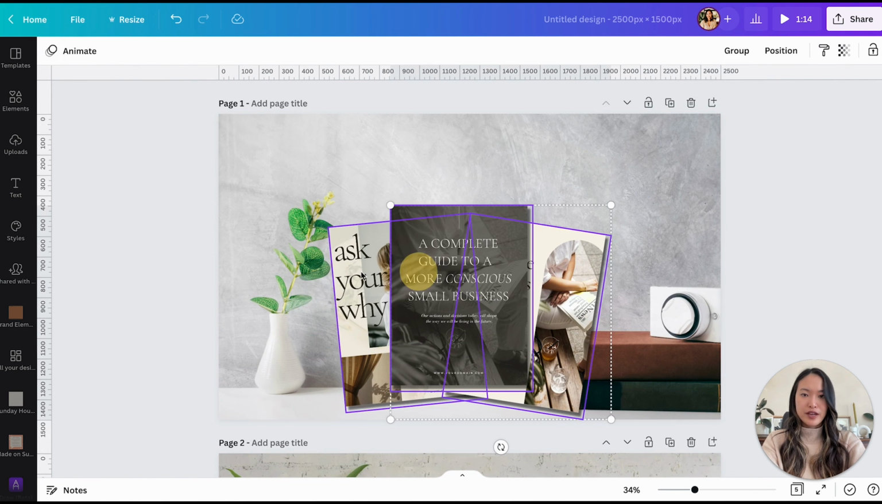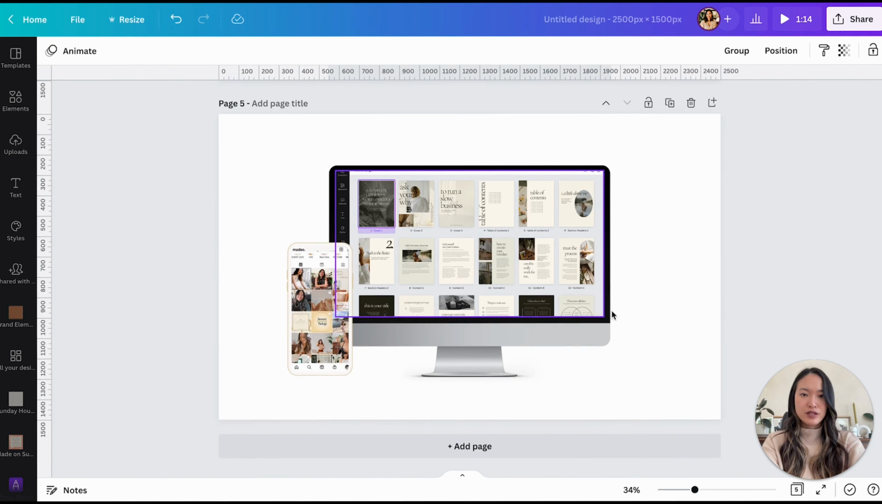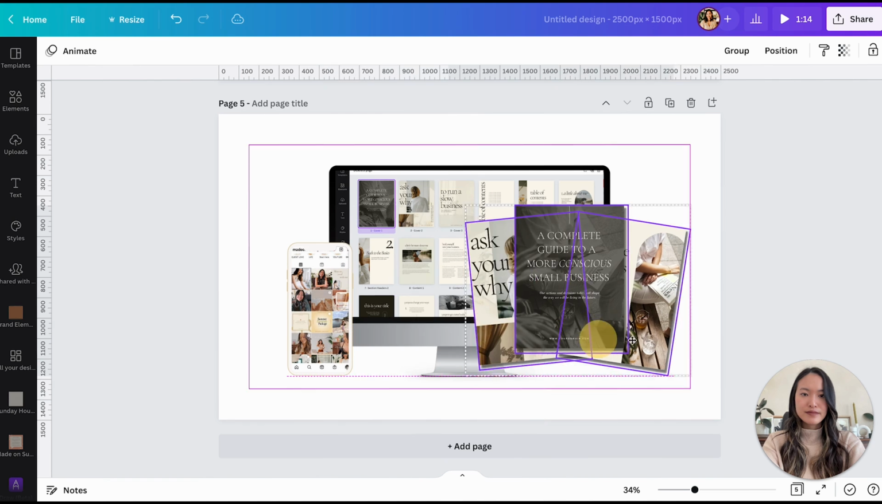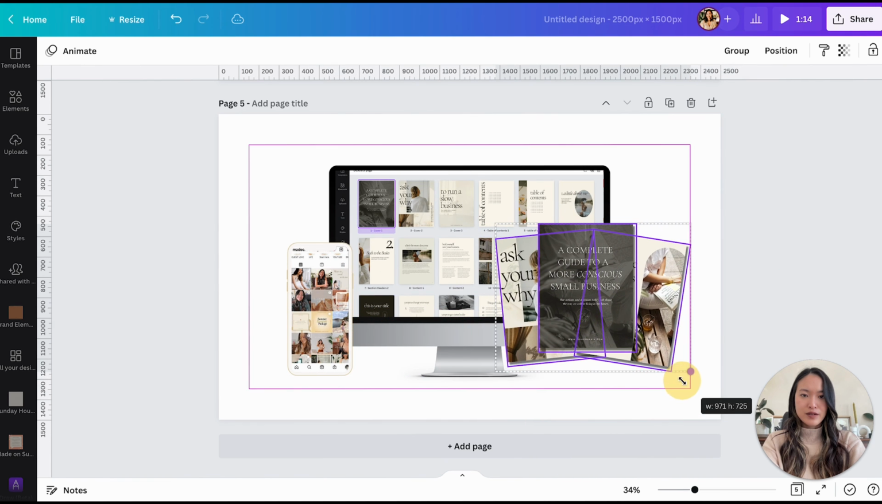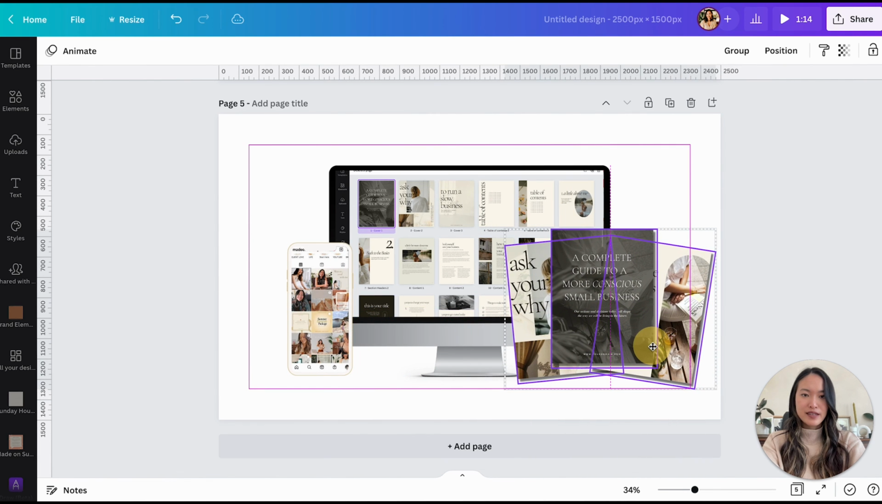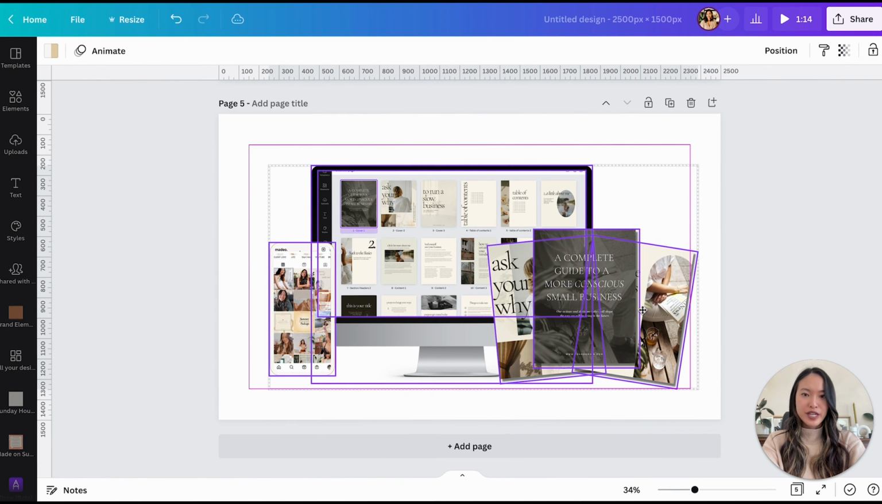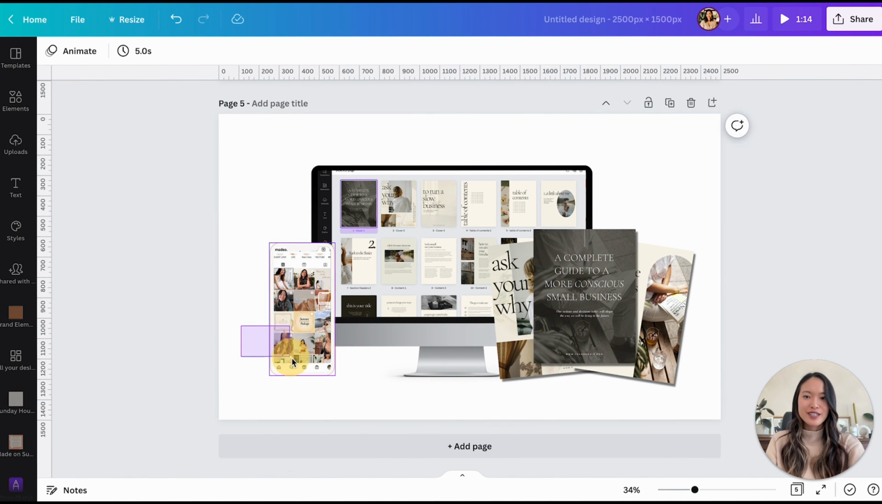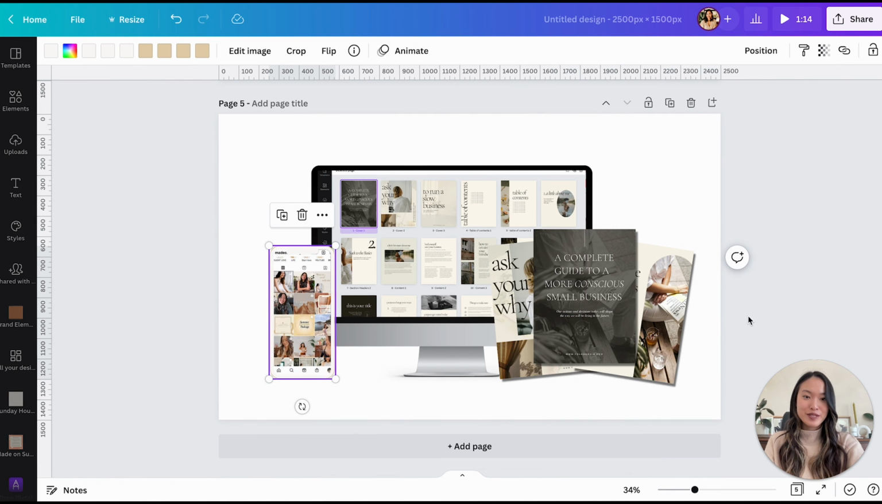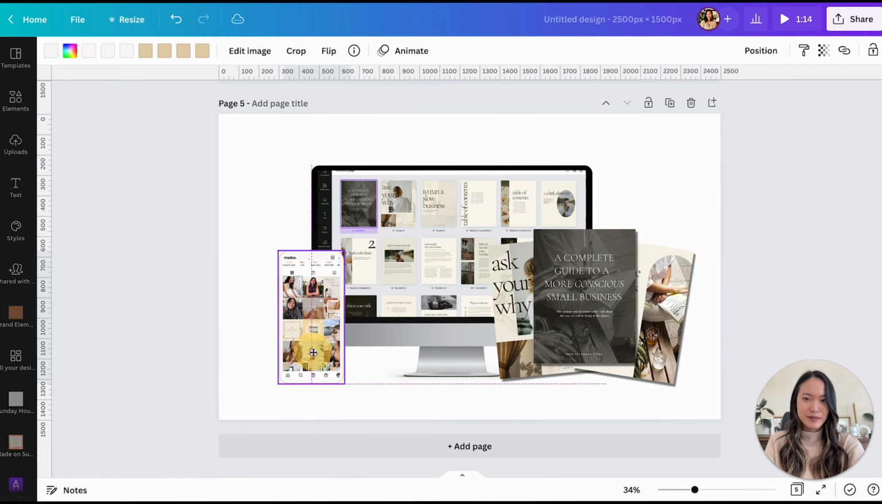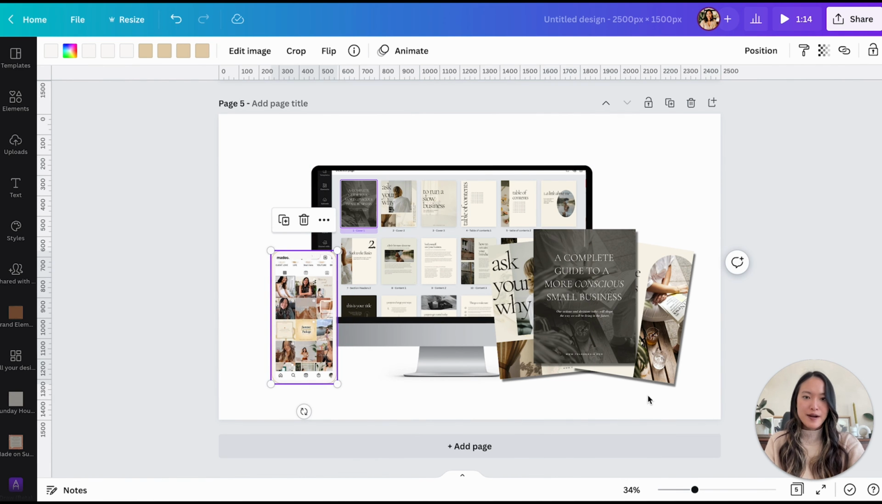What else do we have? We have our booklets. I'm gonna copy these over as well. I think around this size would make sense. And then I'm just gonna move them all over a little bit. So now we have a mockup that has all three of the different mockups that we did together, and it looks really good. I'm sure you can adjust it to make it look even better. But this is an example of just mixing and matching all these mockups.